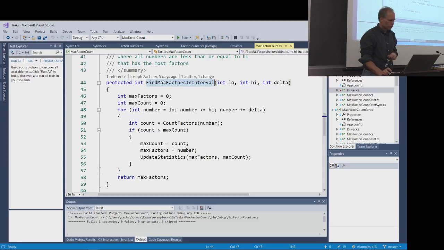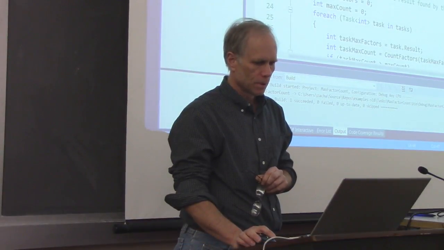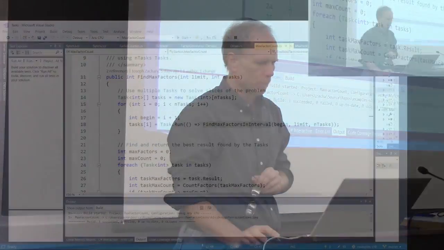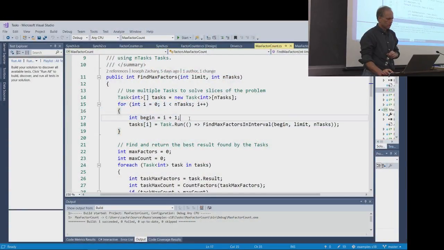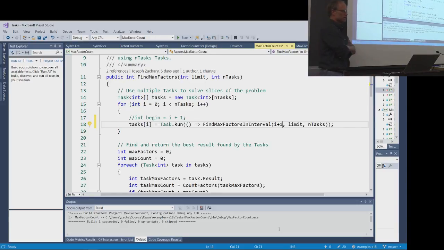Now, I want to turn your attention to a detail that really has nothing to do with multitasking, but it's important to understand. So here is my for loop here that's firing off the tasks. What's that for? Why do I say begin equals i plus 1, and then I put begin right there? Why not just do this? Why not just say i plus 1? Why do I create a variable called begin and then pass it? I'll give you a hint. They're not equivalent. What I have right there now won't work.